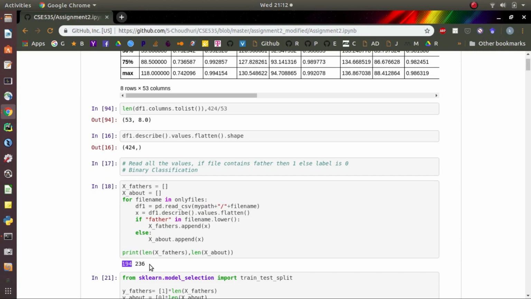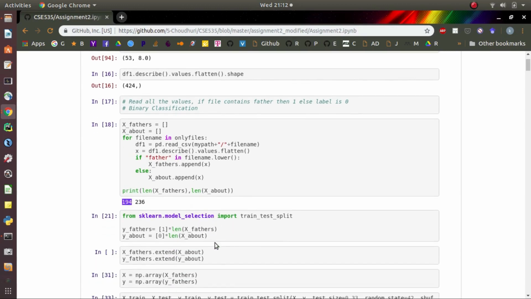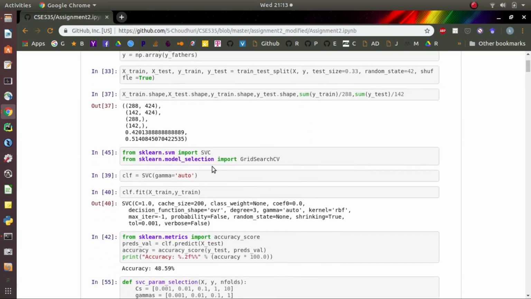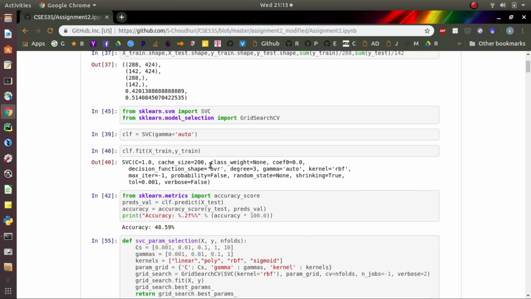There are 194 samples of father hand signals and 236 samples of about signals. We randomized the training data and took 33% of the data as the test samples. First, we implemented the SVC classifier. We trained on the default parameter values of the support vector classifier.